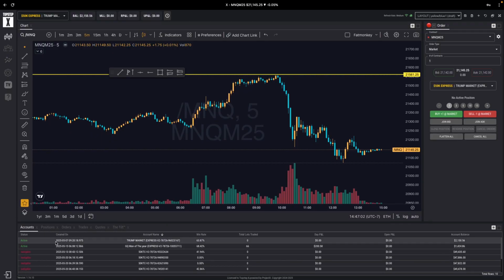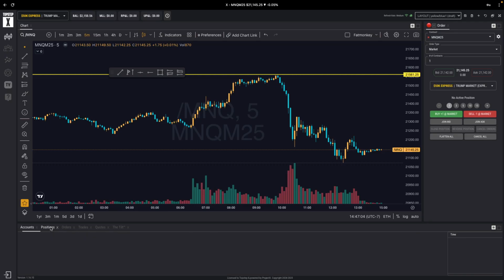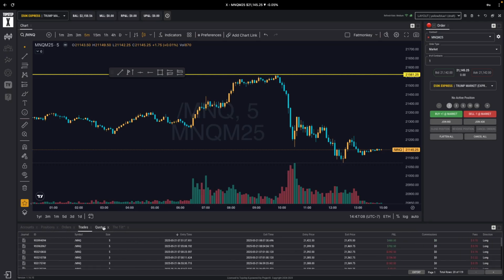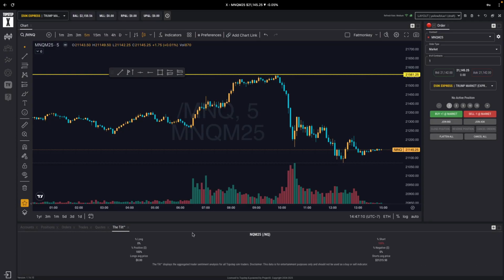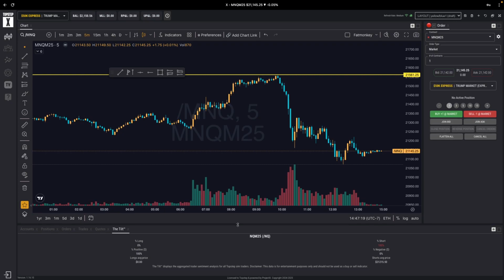This is basically all your account. You can see information, your position that you're currently in, your orders if you have some orders, trades, quotes, and this is the tilt. This is a TopstepX proprietary tool that they have. So this is theirs.